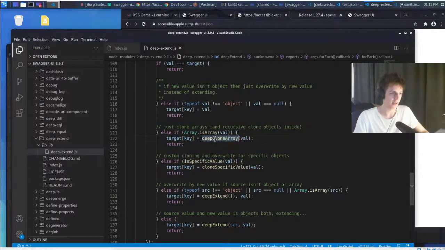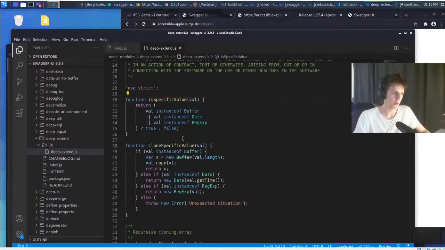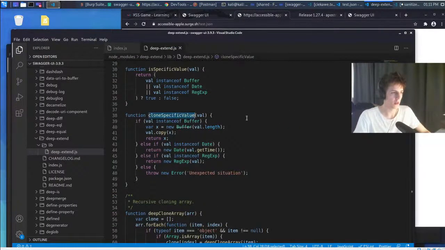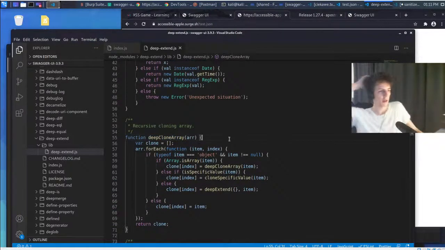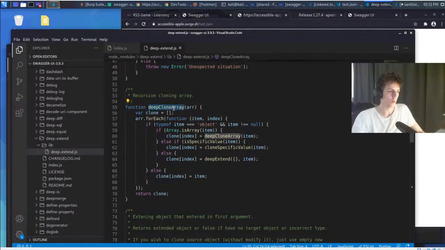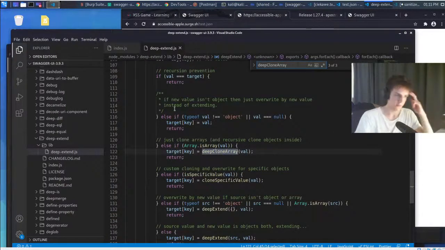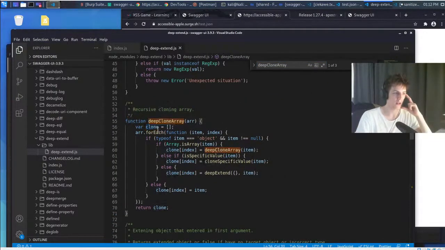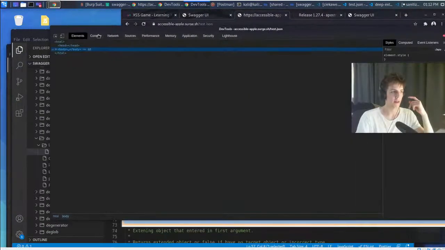Deep clone array, is a specific value, what it means in the buffer regex stuff. Okay. Oh, I didn't want to close it. Close specific value, deep clone array. Okay. What if the value is an array? What will happen? We want to clone that. We have the clone array here. Array for each element. Okay. What if we have an array?